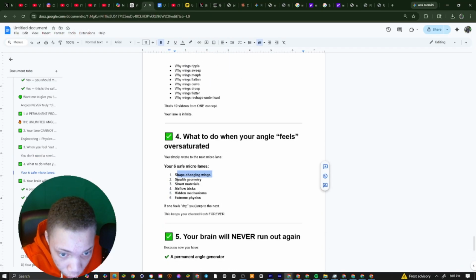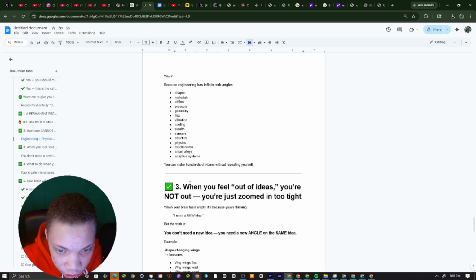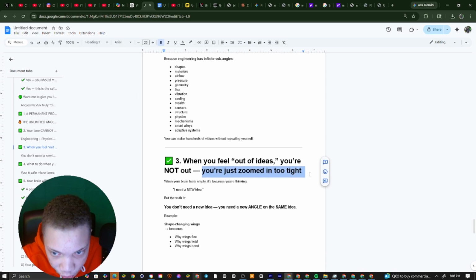A shape, still geography. So this is why wings squeak. Angles get oversaturated. This is when you feel out of ideas, but you're not out. You're just zoomed into it too tight.